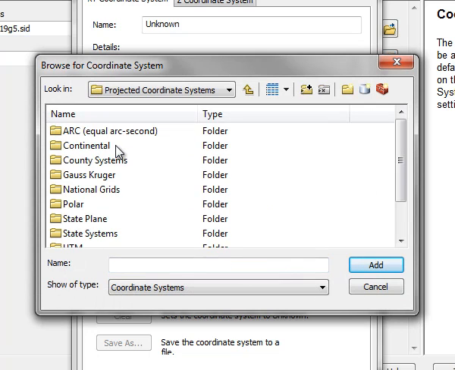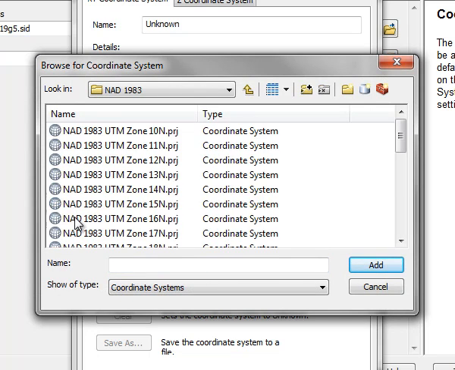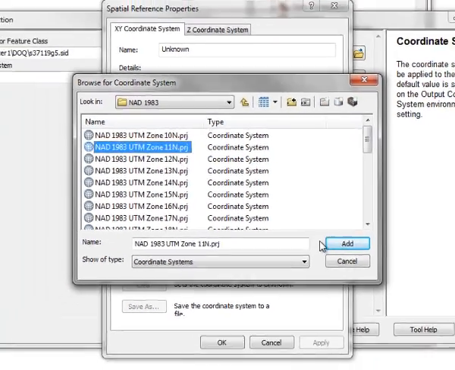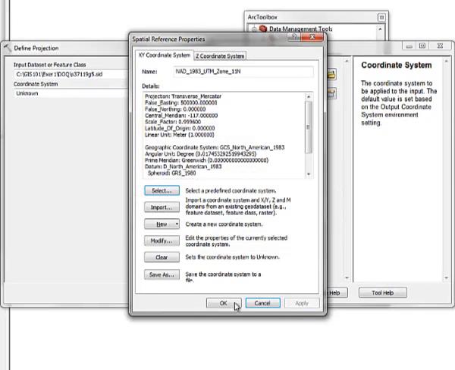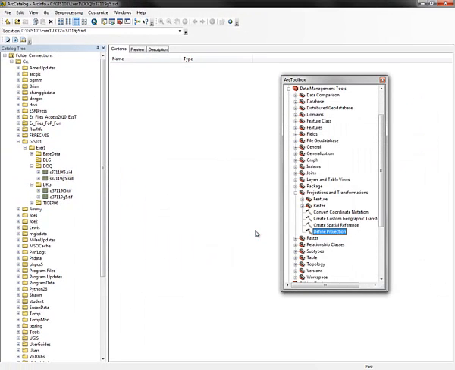Select projected UTM NAD 1983 and Zone 11. Add, apply, OK, and OK. And this time it should work a lot faster. You can see it's already processing and it's already finished.